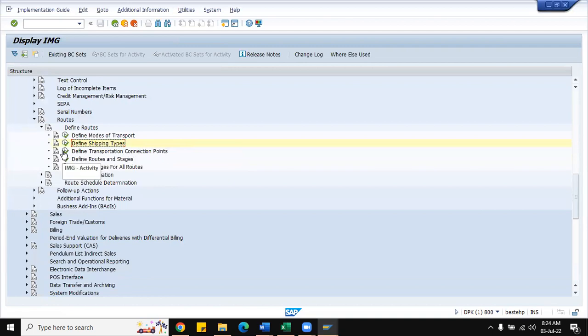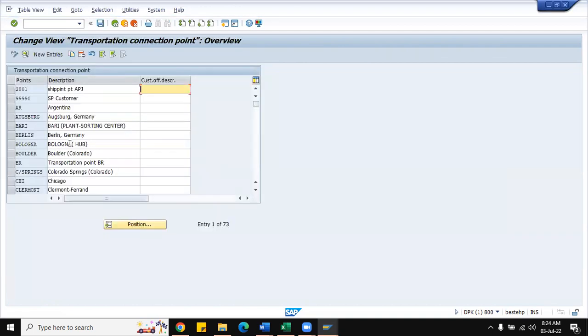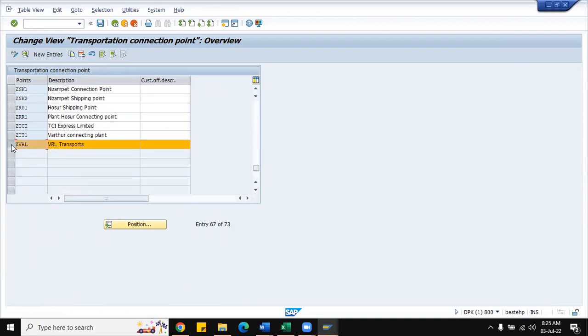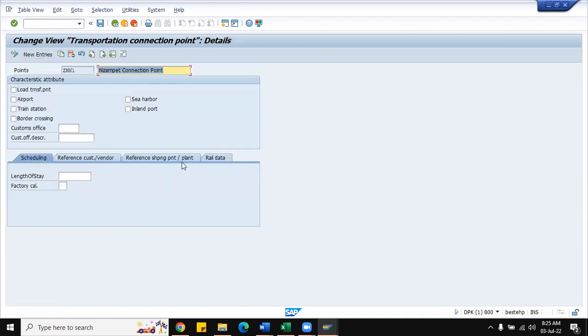Define transportation connection points. This is very, very important. Let me select any one of them, whichever is already there, and I'll explain it. See, this is how the transportation connection points will be defined in the system, like load transfer point, which is airport or train station, border crossing, sea harbor or inland. So how the materials will be transported from one country to another country or within the country, and which modes of transport you are going to use.